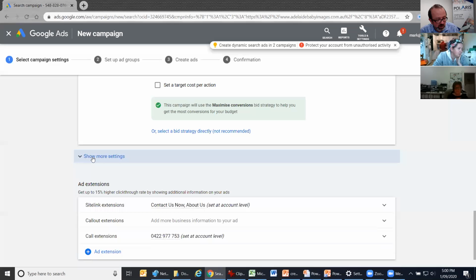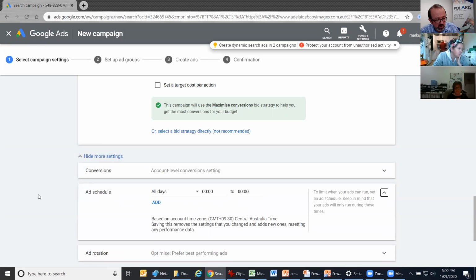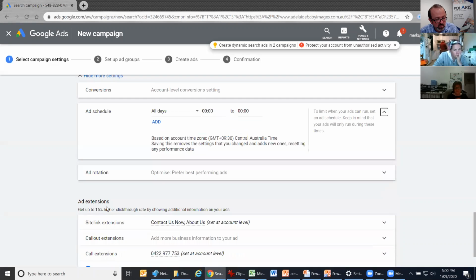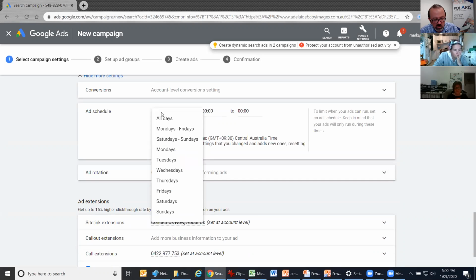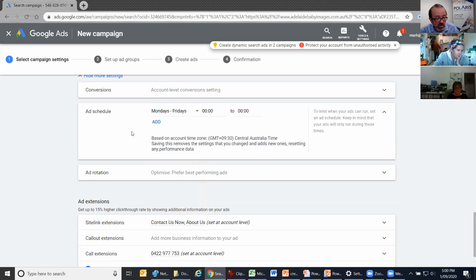The schedule is buried here under show more settings. At the moment, it's showing all days. You can configure a schedule every day of the week, multiple times a day if you want. For us, just for simplicity's sake, we're just going to stick it from Mondays to Fridays. So that's a weekday schedule.